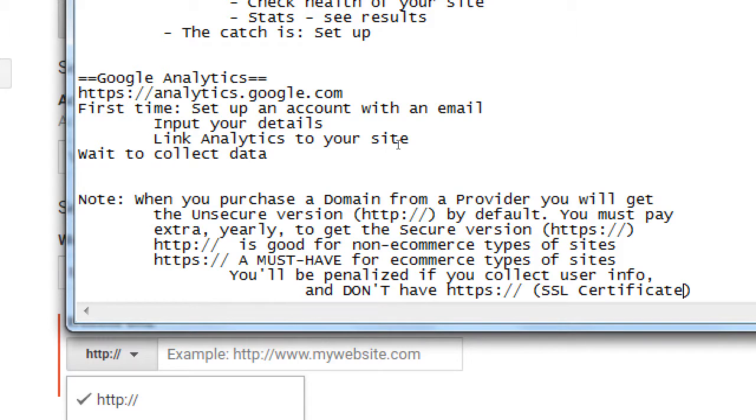Now, I am starting to see more and more some of these providers are giving you a free year of SSL, and then after that it's not free anymore. And we'll talk about prices and all of that later.